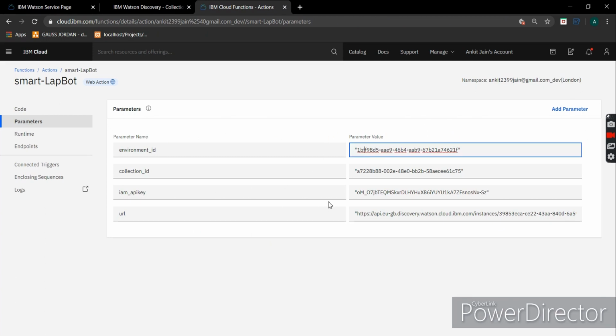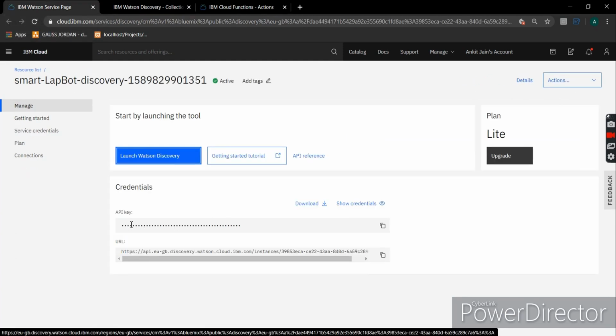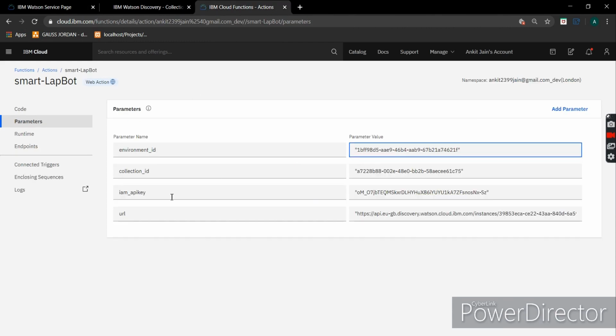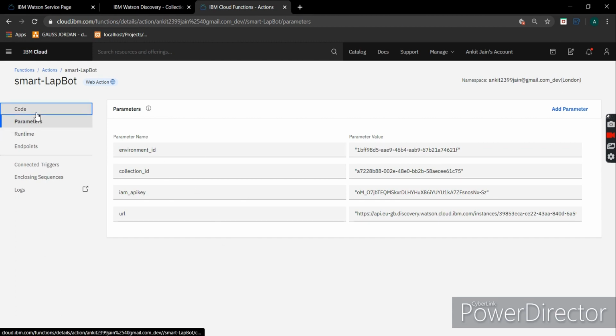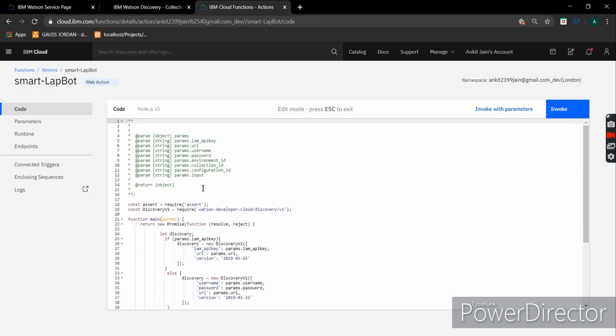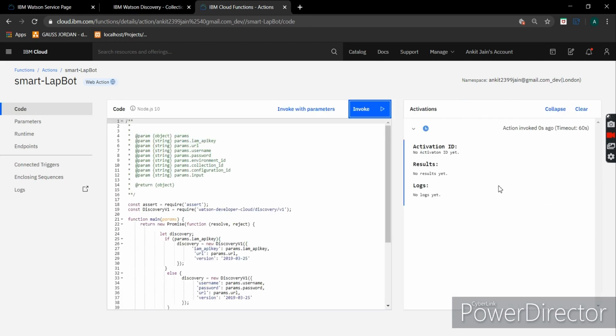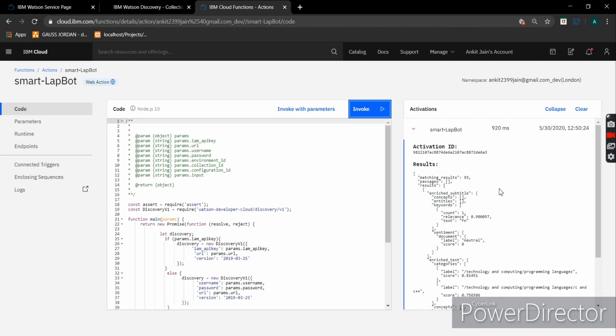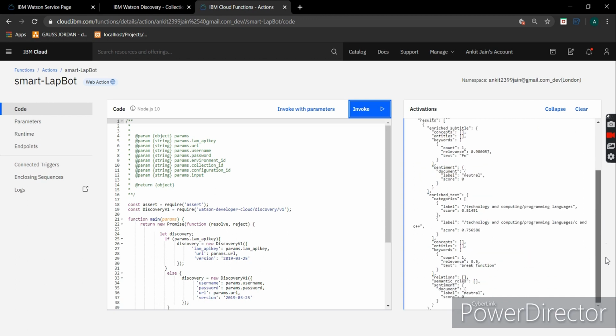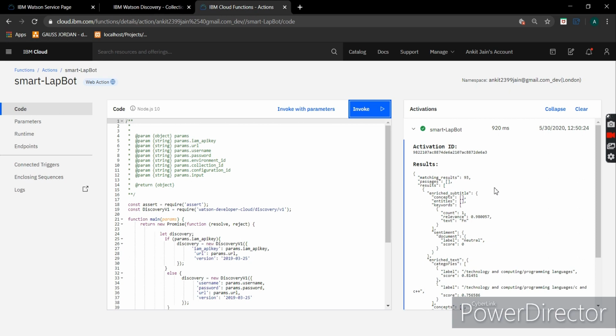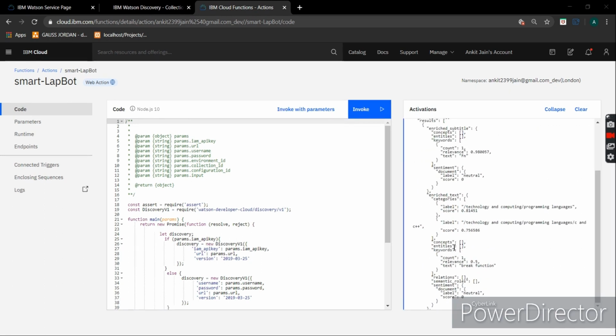For this IAM API key, you need to navigate to IBM Watson Discovery Service page. Here, as you can see, this is the API key and this is the URL. You need to copy both and paste into the Cloud Functions. Once you have configured all of the four, then go back to your code. Then click on Invoke. As you can see, the code has been executed and it's showing a green tick indicating that the code was correct. So this completes our second step of building our smart document understanding chatbot.